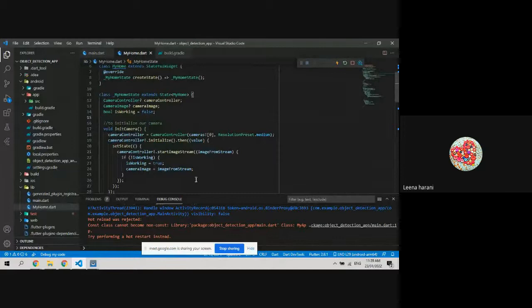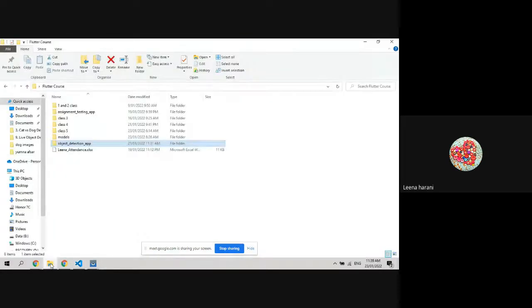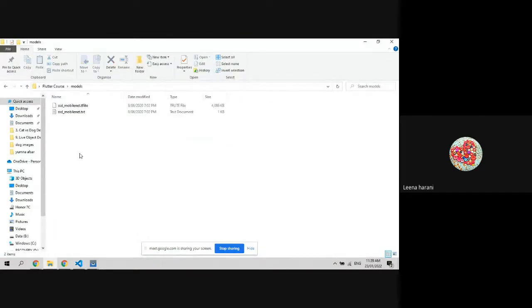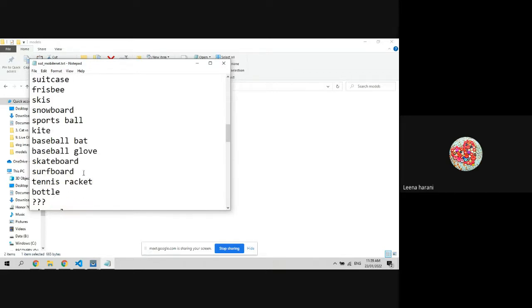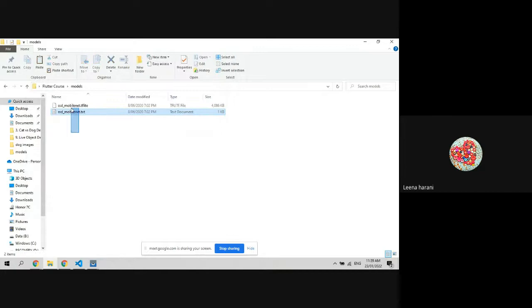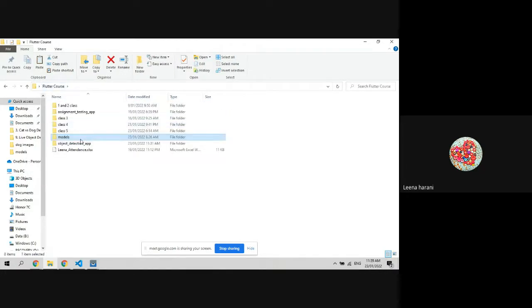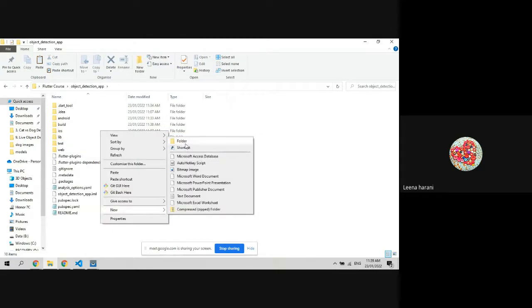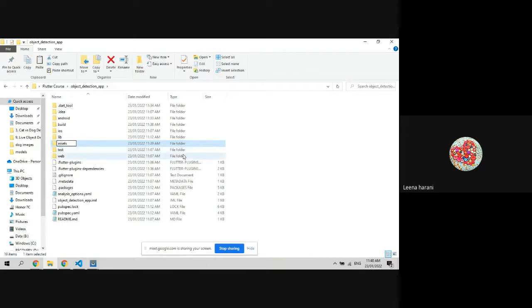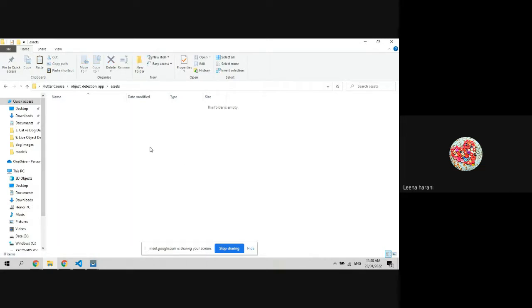Now to integrate our model, we have here model files: a tflite file that is already converted into tflite, and the other one is the text file that has the labels of the things that our model is going to detect. So we are going to copy both files, and inside of our project directory we are going to create one more directory that is assets. Inside of this assets folder we are going to paste our model files.